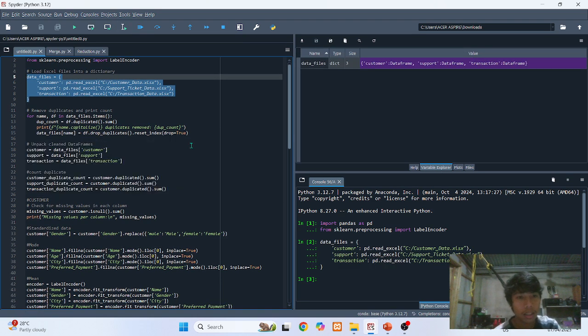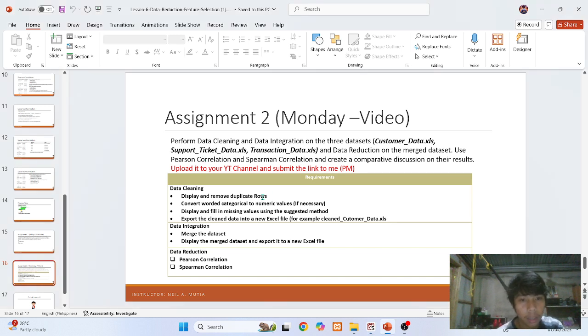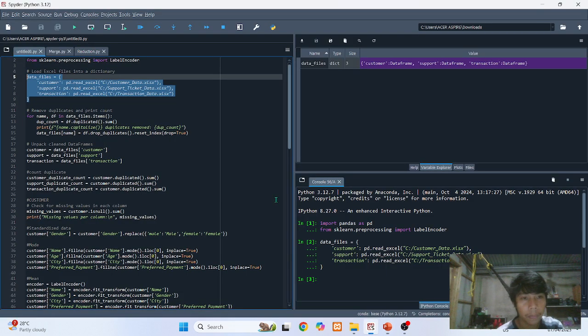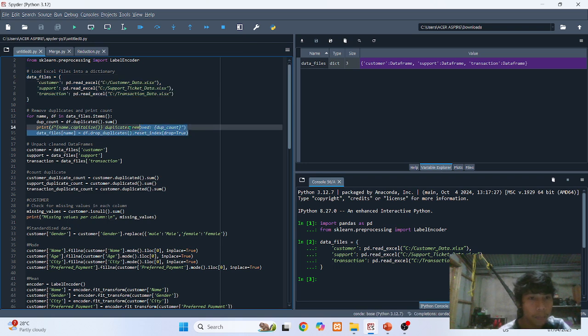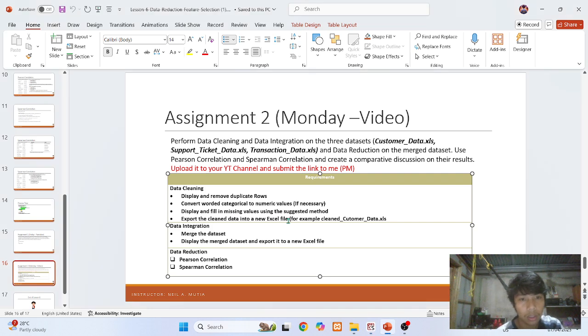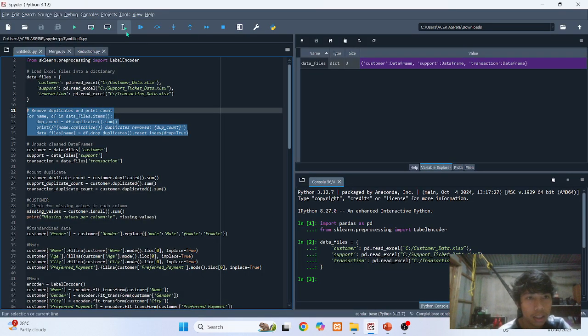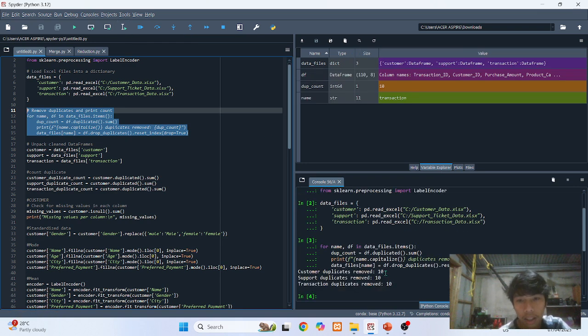Then first is display and remove duplicate rows. So as you can see in the PowerPoint, remove duplicates and print out. This code removes the duplicates and prints it out. So as you can see, in customer duplicates, there are 10 duplicates that have been removed. In the support there is also 10 that have been removed, and in transaction there is also 10 that have been removed.